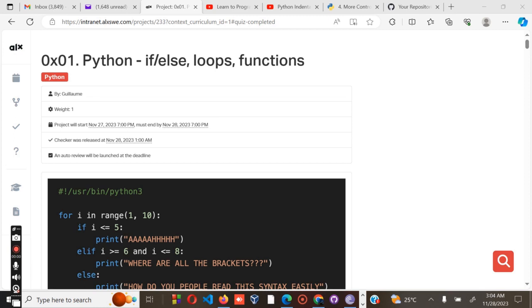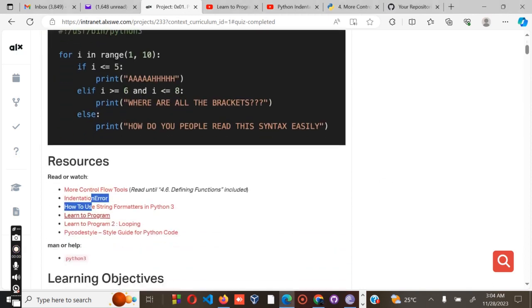In this particular tutorial, I'm going to take you through if, else, loops, and functions. That is assignment number 001 Python. Before we dive into the quiz and the project, ensure that you go through the material that you have been provided with for this particular course.